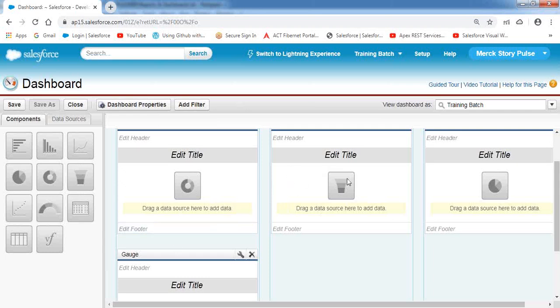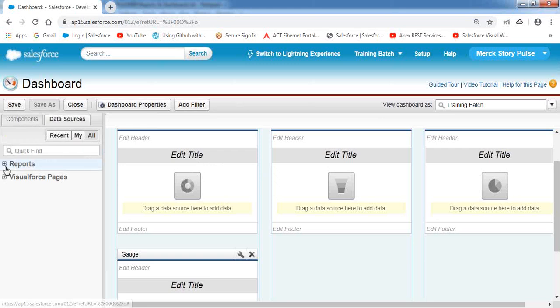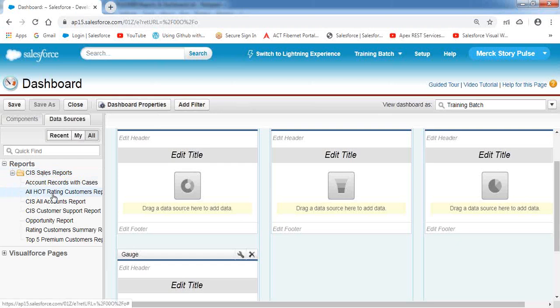Now for this dashboard, what is the source? Report. Report is the source. Where are the reports available? Go to the data source. Here we have two tabs available, components and data source. Click on data source and you will have the reports. Go to your folder where exactly the reports have been placed. Here we have prepared reports called all customer reports, CIS all customer reports, all account reports.